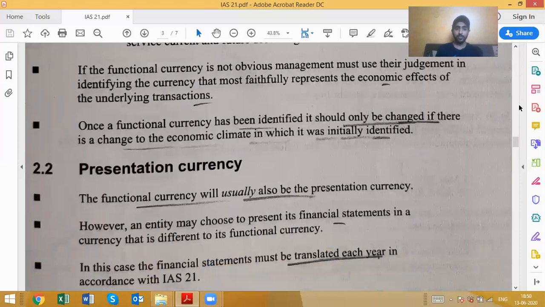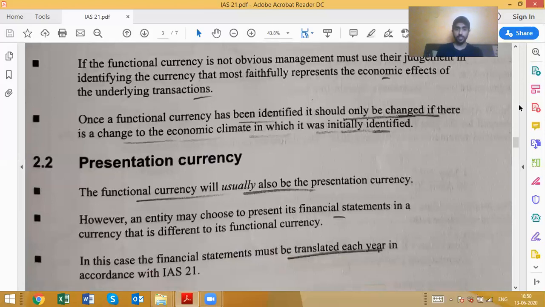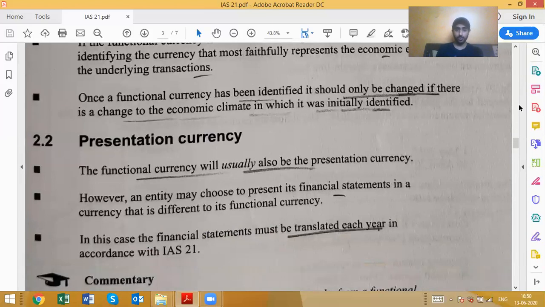I told you earlier also the functional currency will usually also be the presentation currency. Both will be the same in the maximum chances of it. If an entity wants to choose another currency, then it can choose. Then management has to disclose why they're using another currency rather than the functional currency.